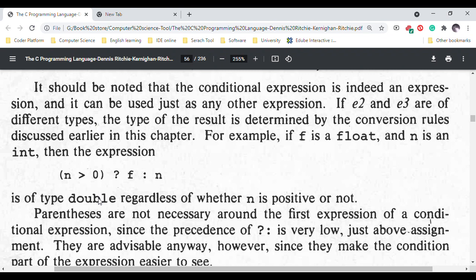It should be noted that the conditional expression is indeed an expression, and it can be used just as any other expression. If e2 and e3 are of different types, the type of the result is determined by the conversion rules discussed earlier in this chapter. For example, if f is a float and n is an int, then the expression (n > 0) ? f : n is of type float regardless of whether n is positive or not.